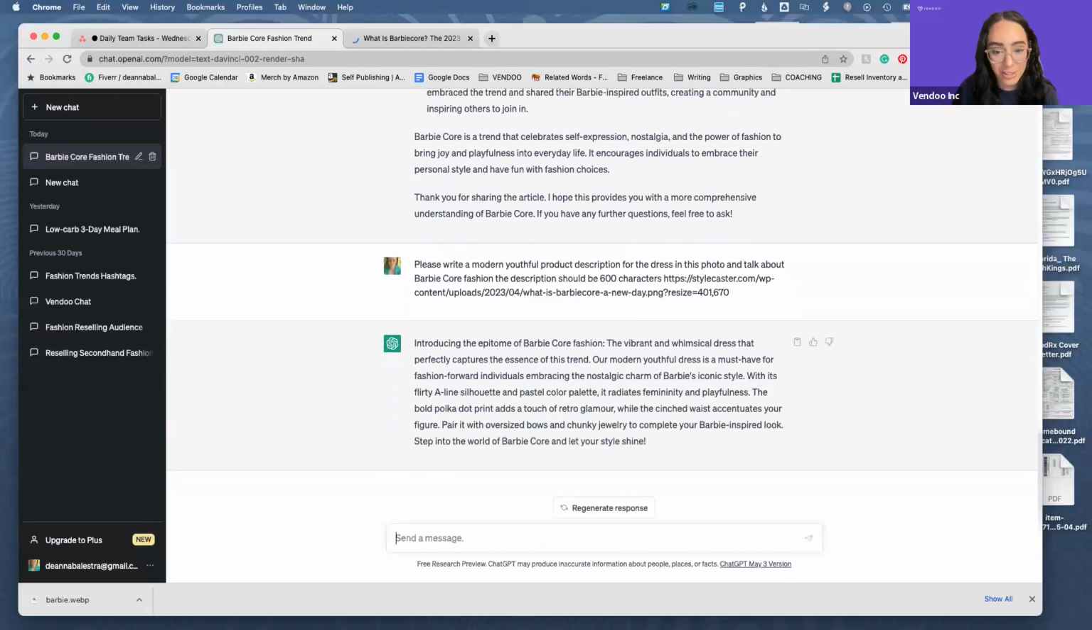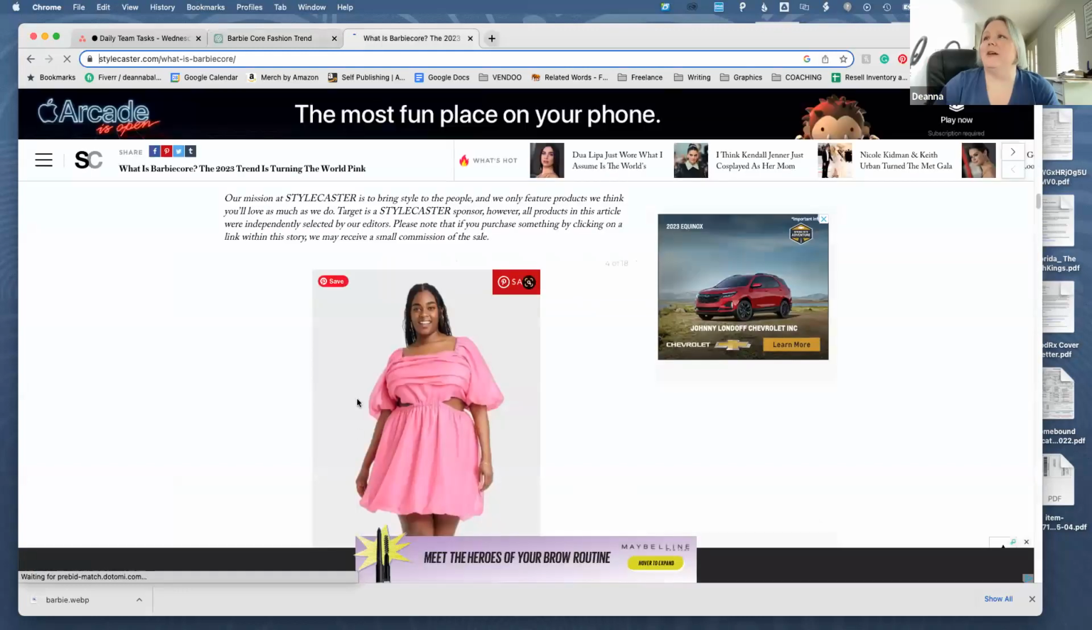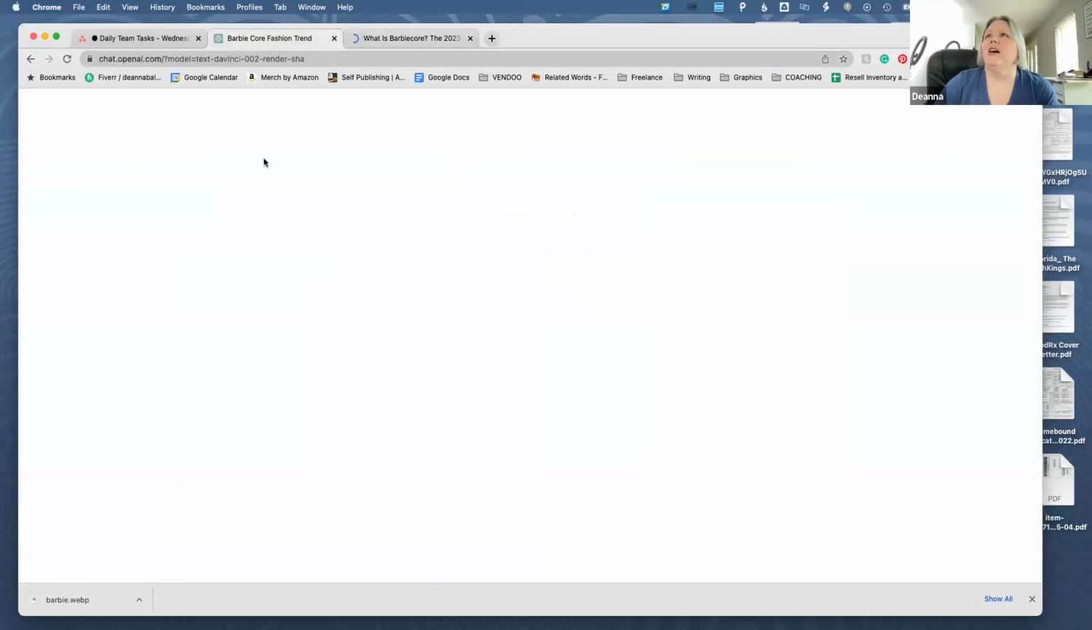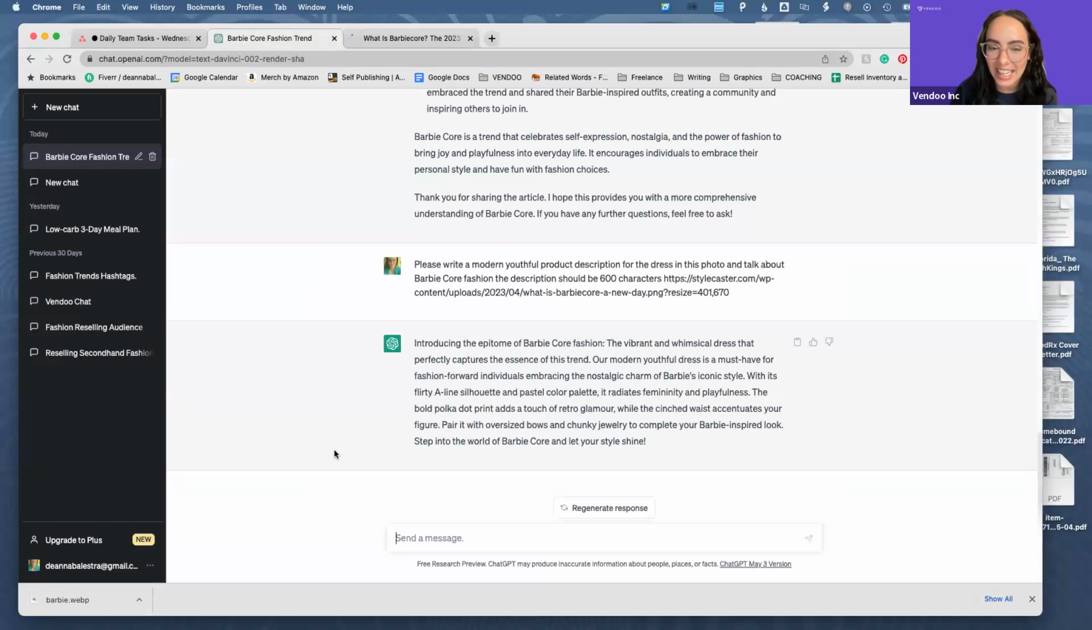Oh, wow, it learned. Flirty A-line silhouette, pastel color palette, femininity and playfulness, bold polka dot, retro glamour. Yeah, it definitely learned what Barbie core was real quick. Except now this dress does not have polka dots. So, oh, interesting, most likely it doesn't have enough information about that dress.